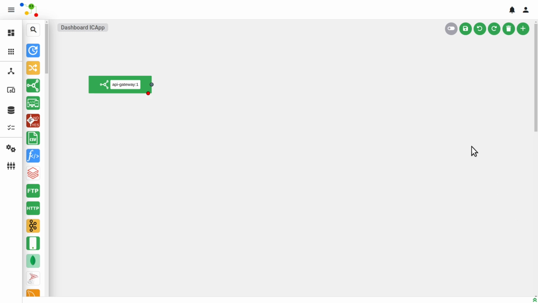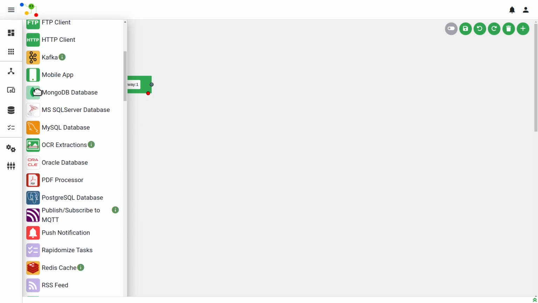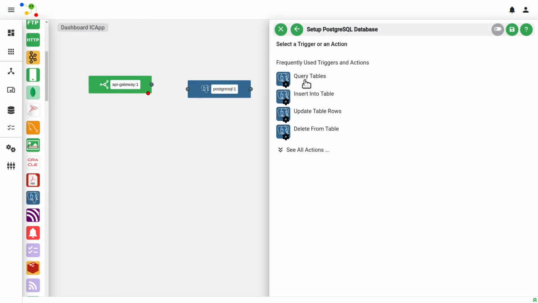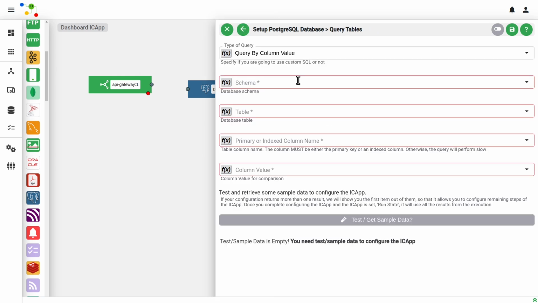We use PostgreSQL as our database here. So, drag and drop it to the workflow worksheet as the action. Select Query Tables, select the database schema and table. Optionally, you can specify a condition for the data filtration.